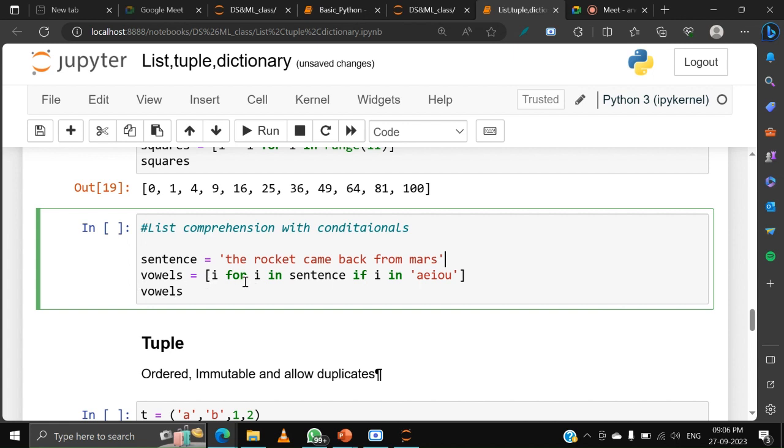See, what you have to print is vowels. That means vowel. It's again a letter. So you print that I. I for I in sentence. Sentence means the iterable.